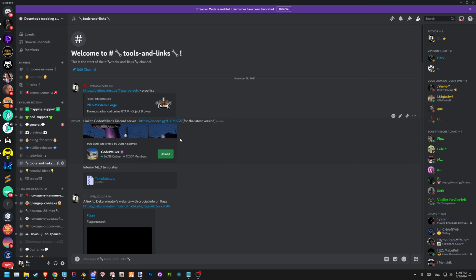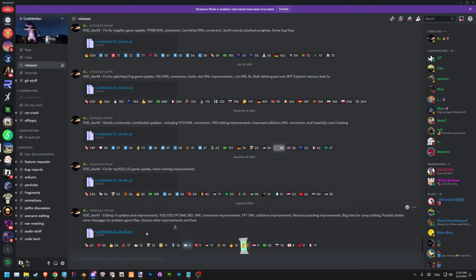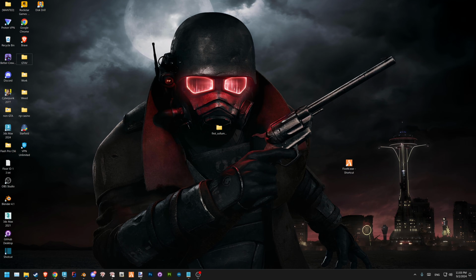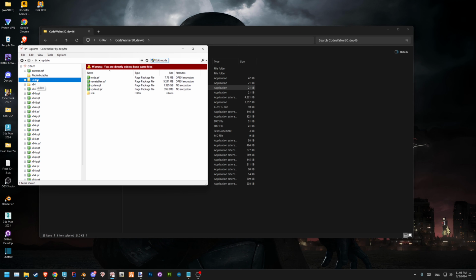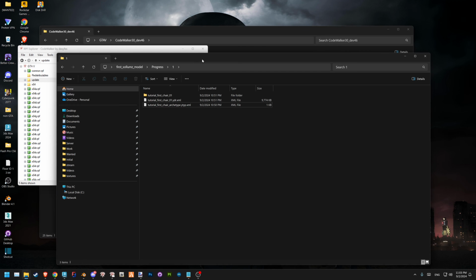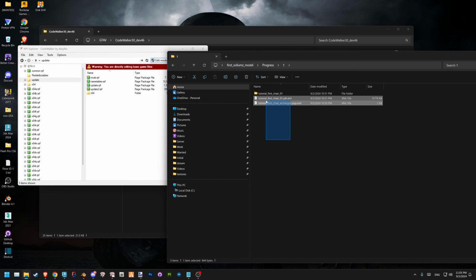You can go to my Discord channel, where I have a link under tools and links to the latest CodeWalker. It's a necessary tool, thanks to DexFX and a bunch of other contributors for it. It will navigate you to the releases folder right here, where you can just download the latest CodeWalker zip. When you open it from the archive, you're just going to find RPF Explorer here. Just open it, go to your update folder, and from here you can either press shift insert, or you can just drag and drop them really.